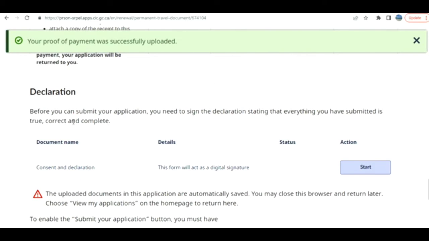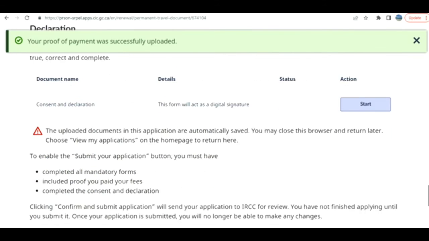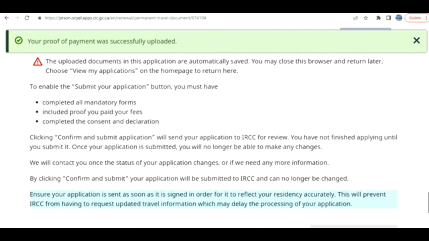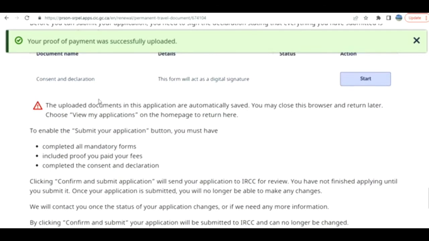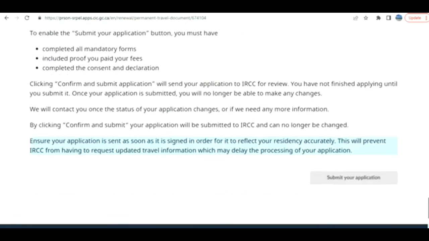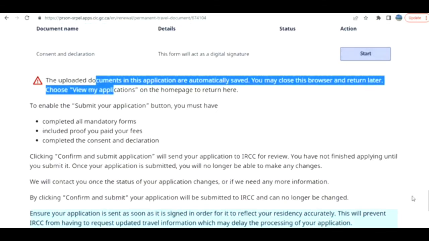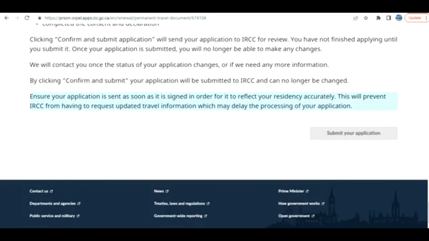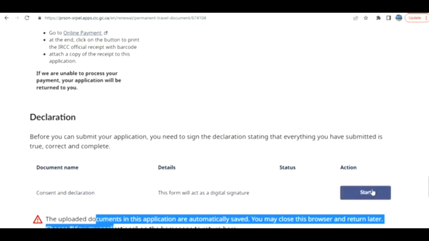So after you upload all, you can go and start the consent and declaration. The uploads of this evidence are saved automatically. You may close or return later. To enable the submit your application button, you must complete all material and the proof of completion of the consent and declaration. So even after this there is a section. Okay, once I am through this consent and declaration, then only I will be able to submit. So let's see what is in it.